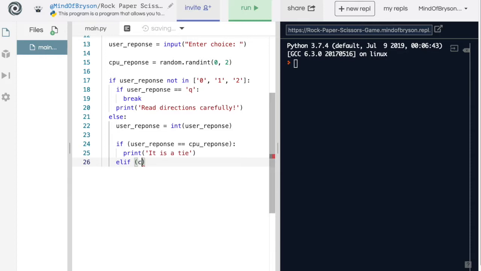So let's see, CPU response. If I chose scissors, the thing that beats me is rock, so that's directly 2 below. If I chose paper, the thing that beats me is scissors, so that's exactly 1 above. If I chose rock, the thing that beats me is paper, which is exactly 1 above. So if CPU response is equal to user response plus 1, that covers 1 beating 0 and 2 beating 1. But what about 0 beating 2?